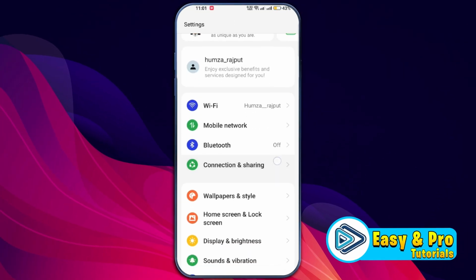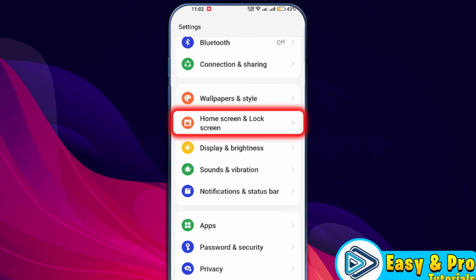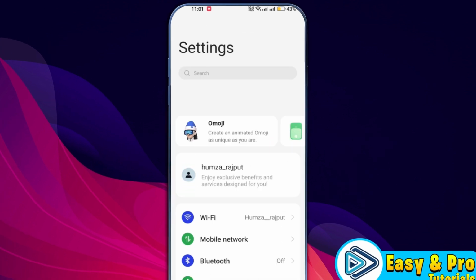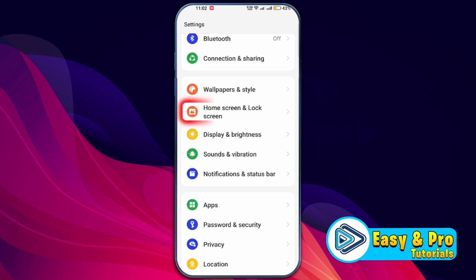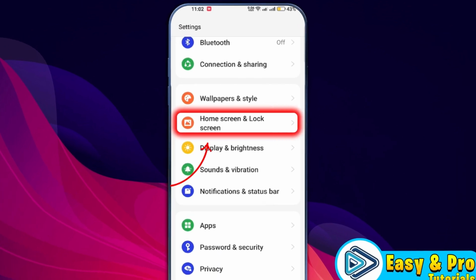Then you have to scroll a bit. Here you will get this home screen and lock screen. But if you didn't find this, you can simply come to this search and search for home screen and lock screen. So it's showing me here. I will simply open it.